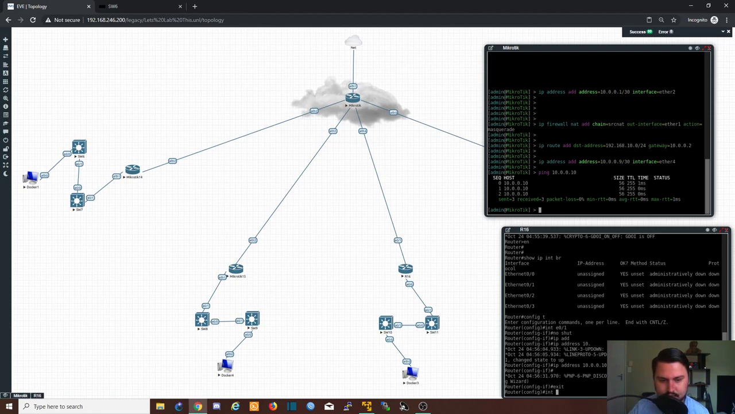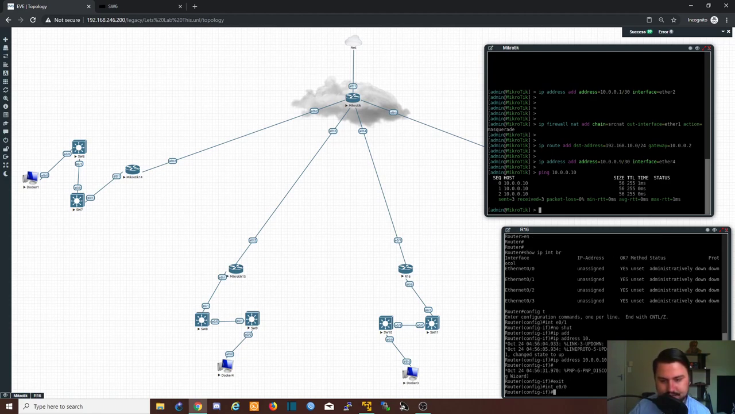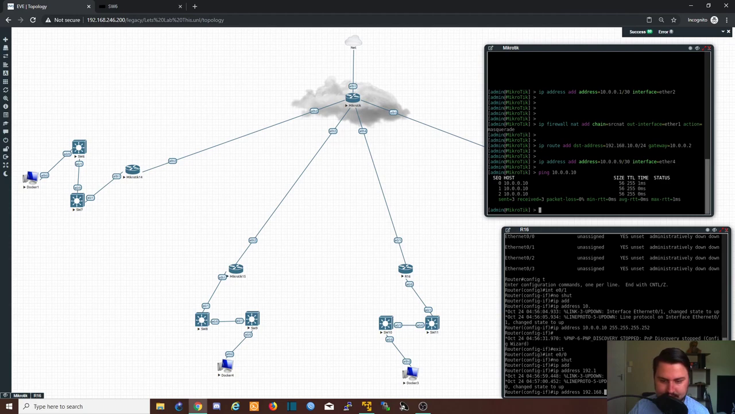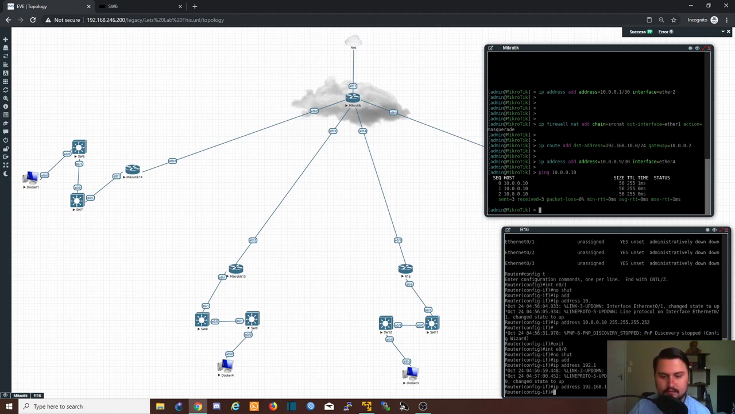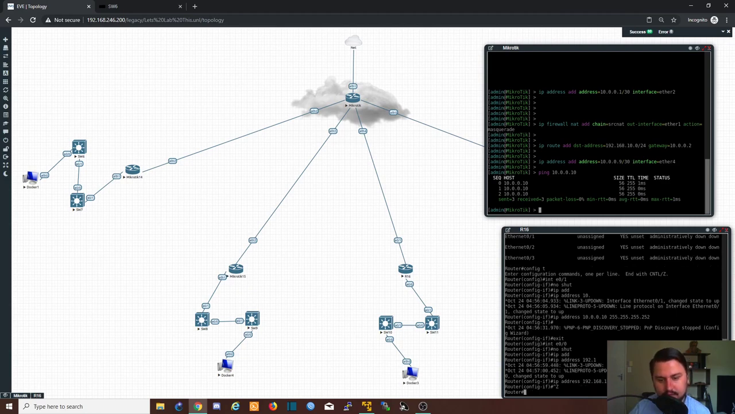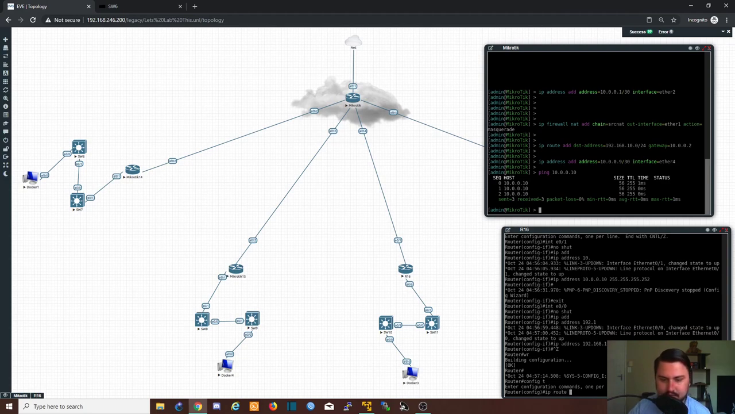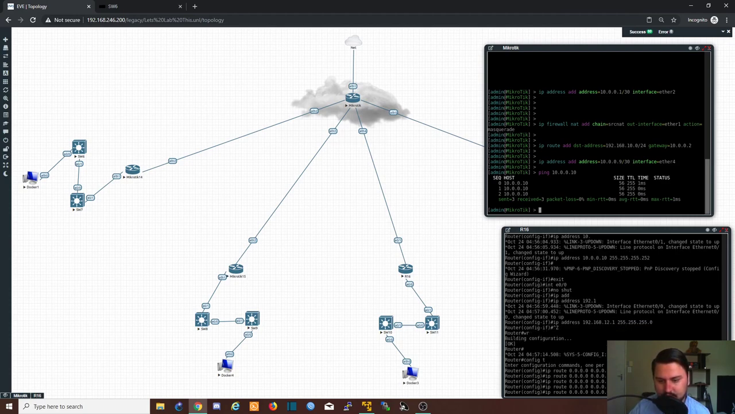Let's just go into e0/0. Let's unshut that. And let's give that an IP address as well of 192.168.12.1 in a /24. Perfecto. And we can exit that configuration. And we can go back in the configuration. Let's just add a default route as well. IP route 0.0.0.0 0.0.0.0. And then our gateway will be 10.0.0.9.